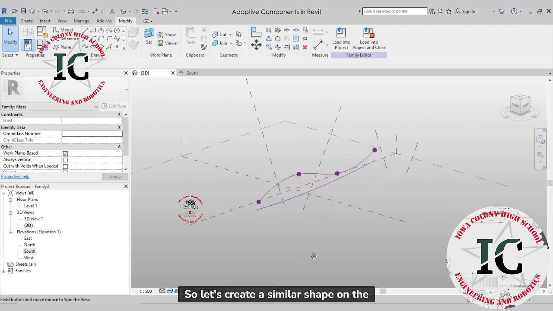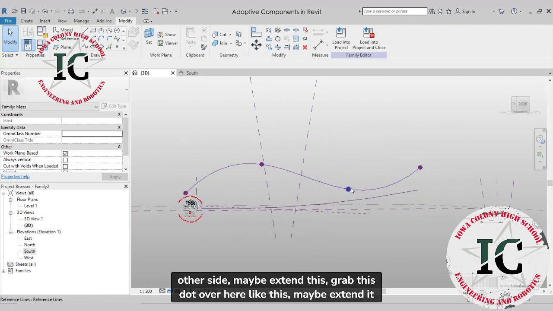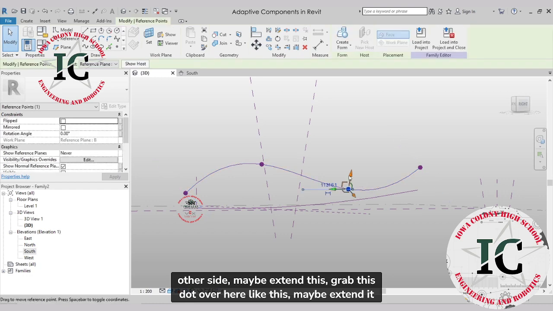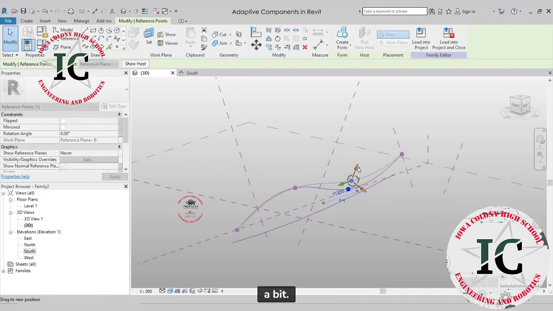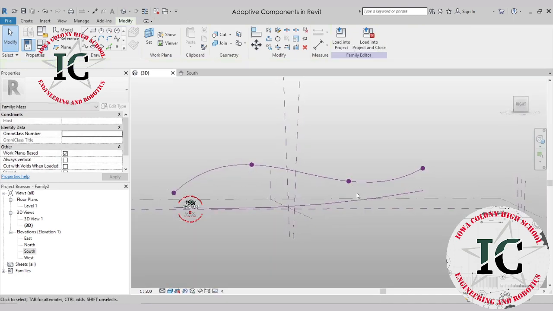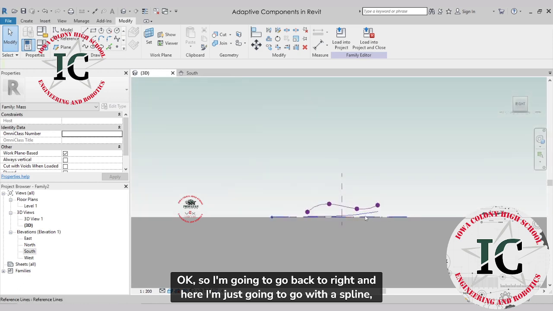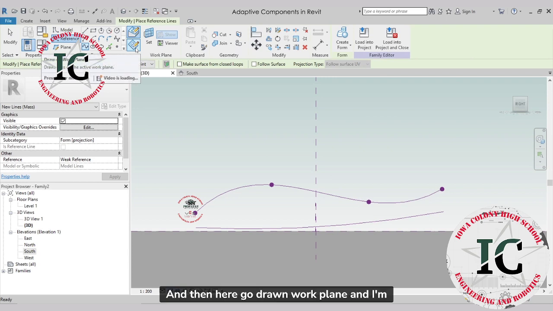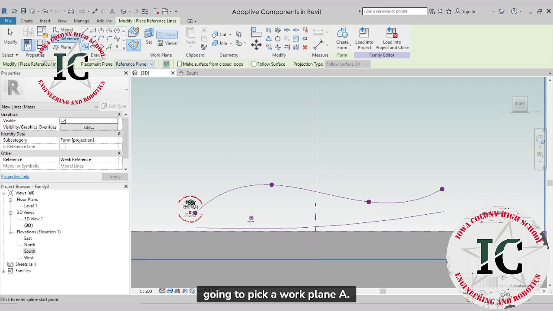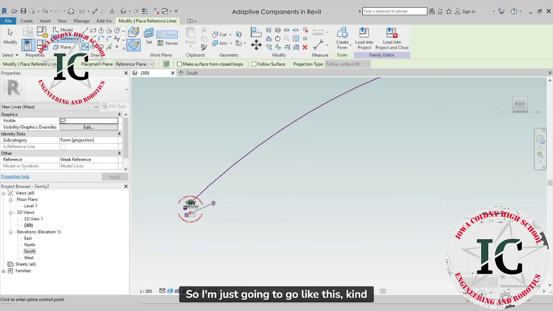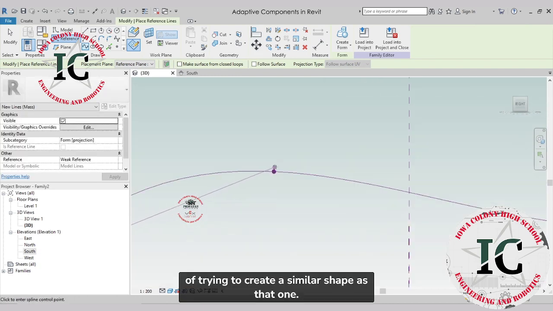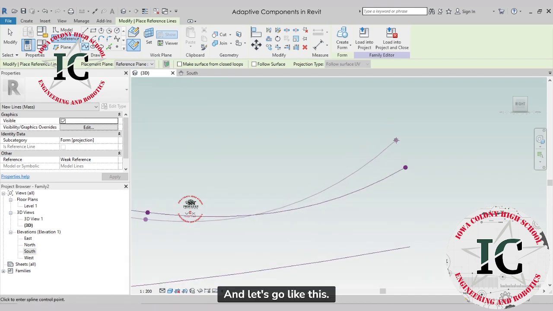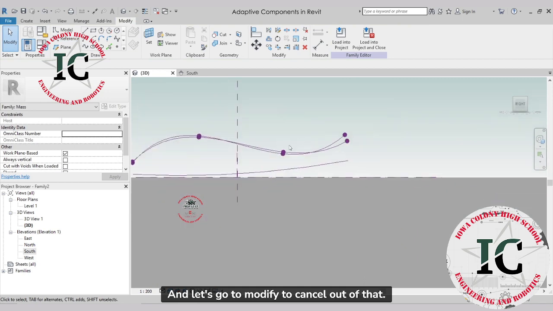So let's create a similar shape on the other side. Maybe extend this, grab this dot over here, like this. Maybe extend it a bit. Let's not go too wild with the shape. Okay, so I'm going to go back to right, and here I'm going to go with a reference spline, then draw on work plane, and pick work plane A. I'm going to go like this, trying to create a similar shape as that one, but later on we'll be able to change it, don't worry. Let's go to modify to cancel out of that.